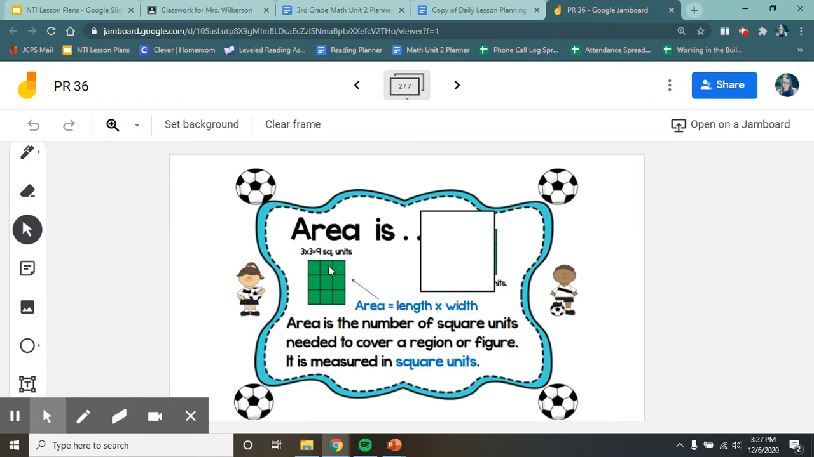So here we can see that there are 3 going across this shape and 3 going down. So if I was to count by threes, I could see that there are 3, 6, 9 square units that it would take to cover this shape. We talked a lot about last week and earlier this week about how when you're tiling a shape, you can't have any gaps or any overlapping shapes because it will not give you the correct area.